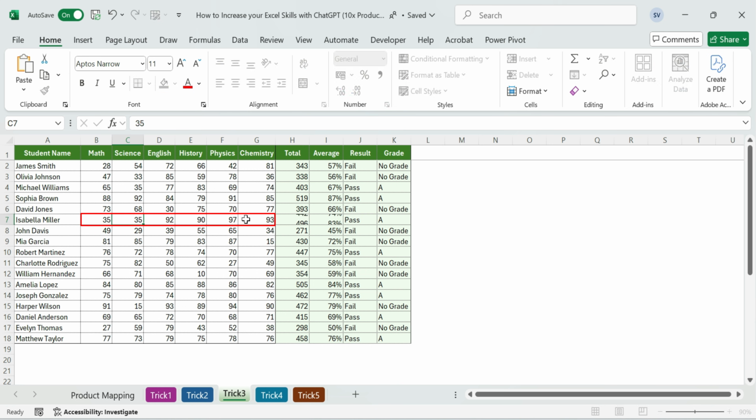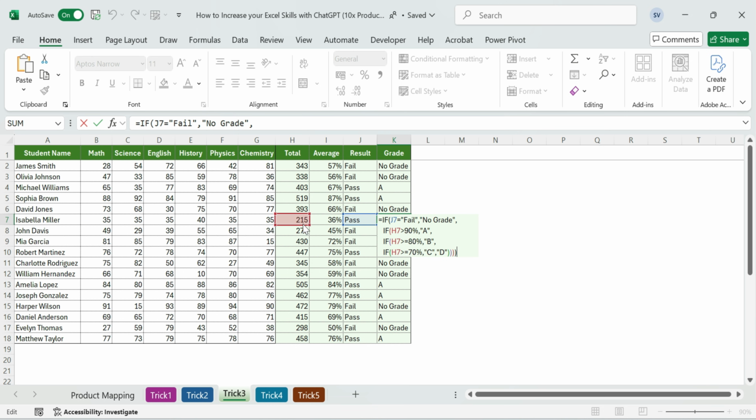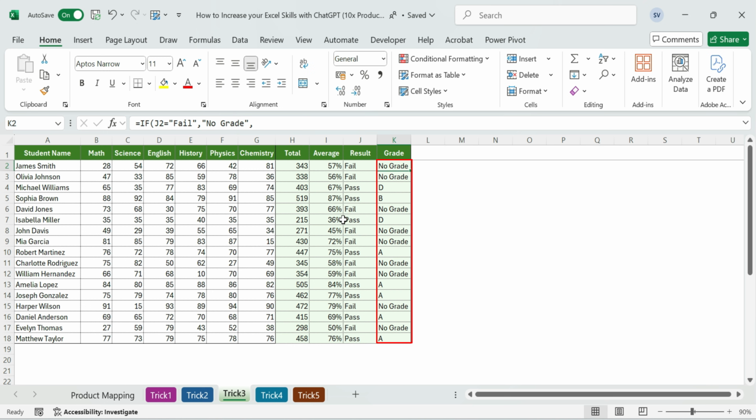If we want to test with different marks, say 35, 35, 40, 35, 35, the grade doesn't change correctly because the formula is picking from the total value, but it should actually pick from the average value. After correcting that, the results show properly, and we can even see different grades like C and D.